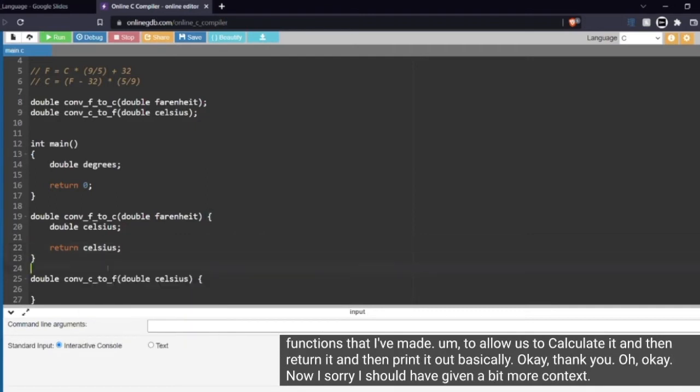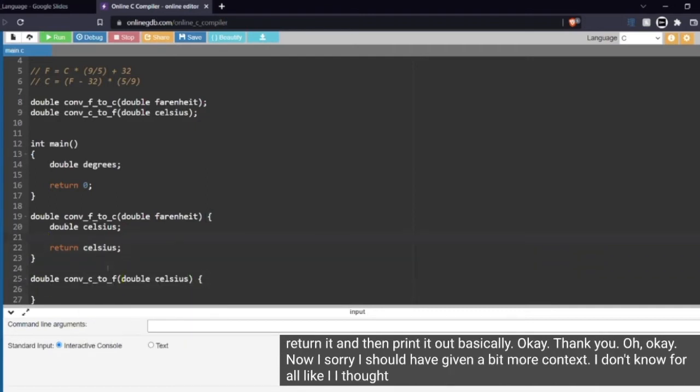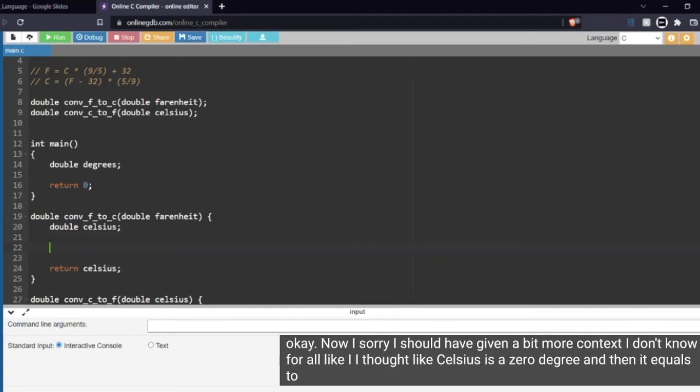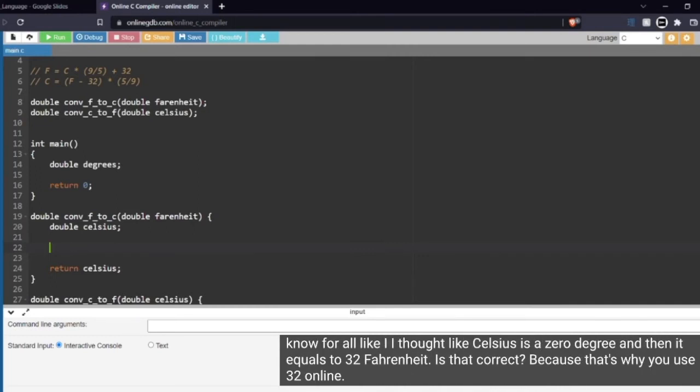Sorry, I should have given a bit more context. No problem. I thought Celsius at 0 degrees equals 32 Fahrenheit. Is that correct? Because that's why you use plus 32 on the fifth line.